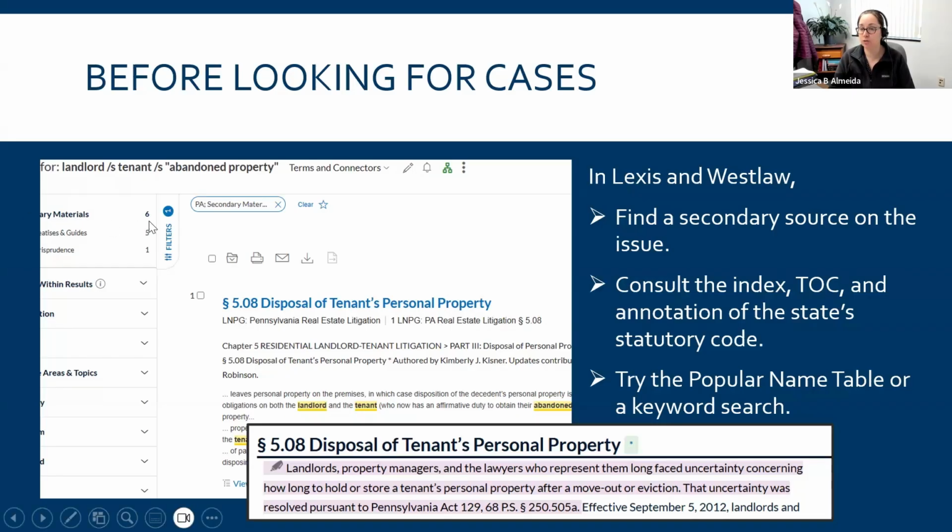As you can see, I got 6 results. And the first result is section 5.08 of the Pennsylvania Real Estate Litigation, and it's on disposal of tenants' personal property. So it's right on point. When I clicked into this secondary source, the very first sentence, which I have posted right here, gives us the statute that we need to continue our research.